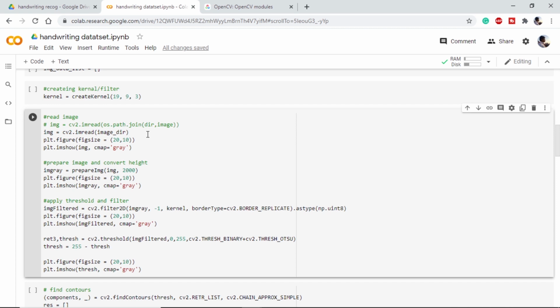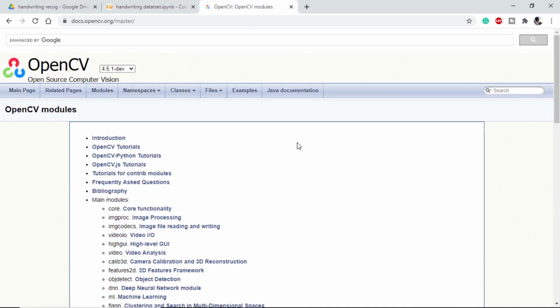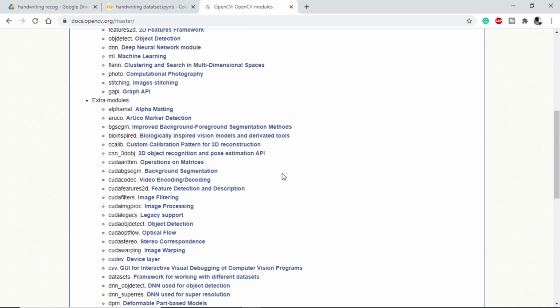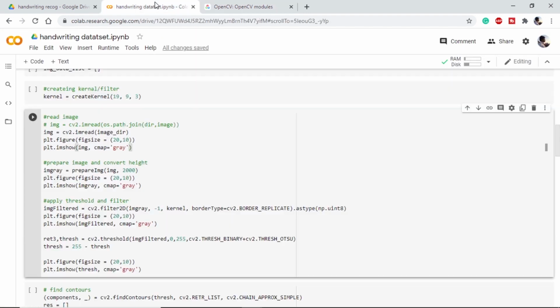First of all, we will read our image using the OpenCV function imread. This will read the image and convert it into an array of numbers, which will capture all the color data at the pixels. Now OpenCV is a topic of discussion in itself, so I will try to provide a documentation link for OpenCV, which is this one. In it, we can find different OpenCV tutorials and modules. Coming back to our notebook.